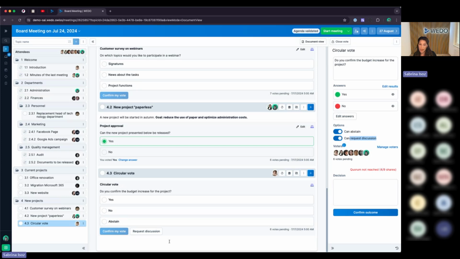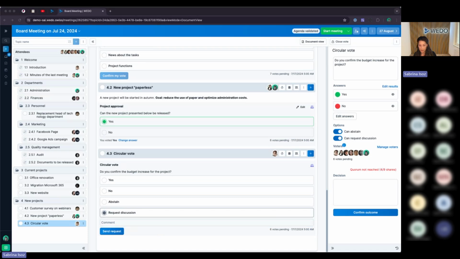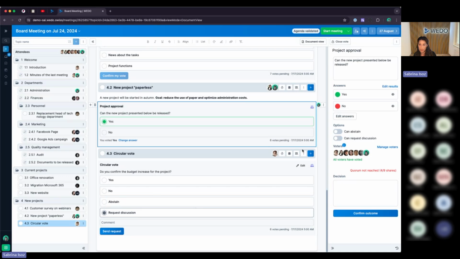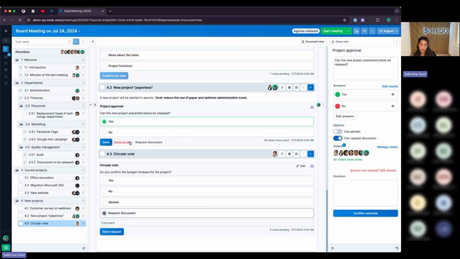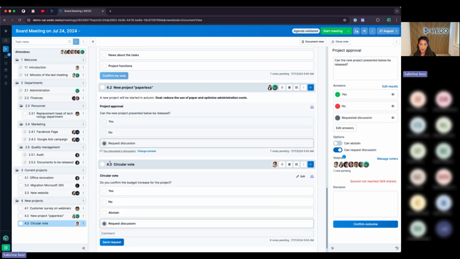With this option, they can add, with the button Request Discussion, their own comments. So maybe there is not enough information provided in this case, or for our project approval, for example, if I can request a discussion here because we do not have enough information, then I can simply add a discussion. To illustrate it in the example of project approval, I quickly change and request a discussion. For example, could we get the detailed budget of this project before we give any approval? Then I can send the request and it will be saved to the vote.